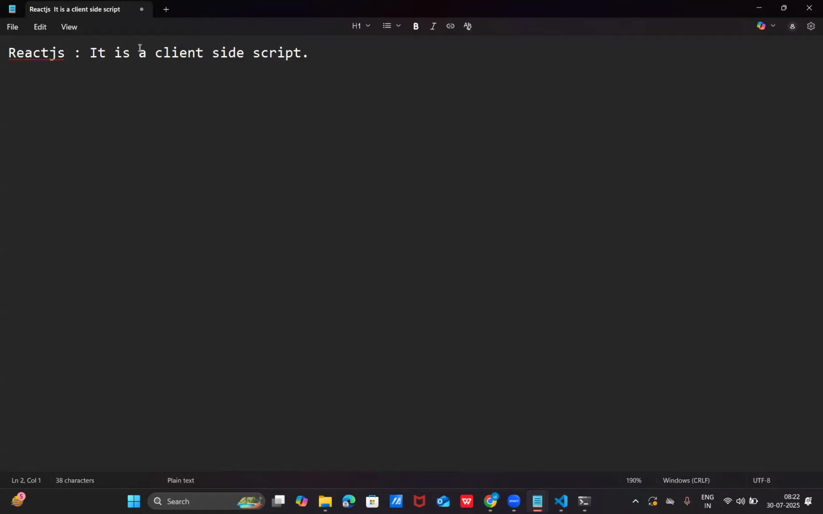Say you want to execute some statements after 5 seconds or after 10 seconds. Then the setTimeout function is available in JavaScript, and that is what we use in TypeScript. TypeScript only provides some additional features. That's all. Is it clear? That is the reason we use it there. Anyhow, React is a client-side script.